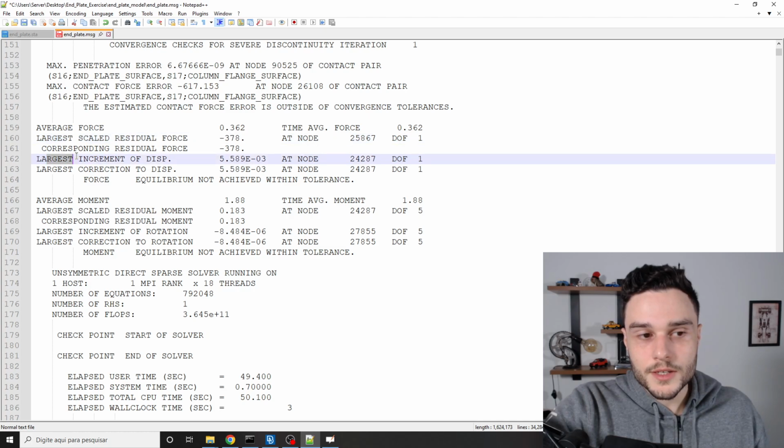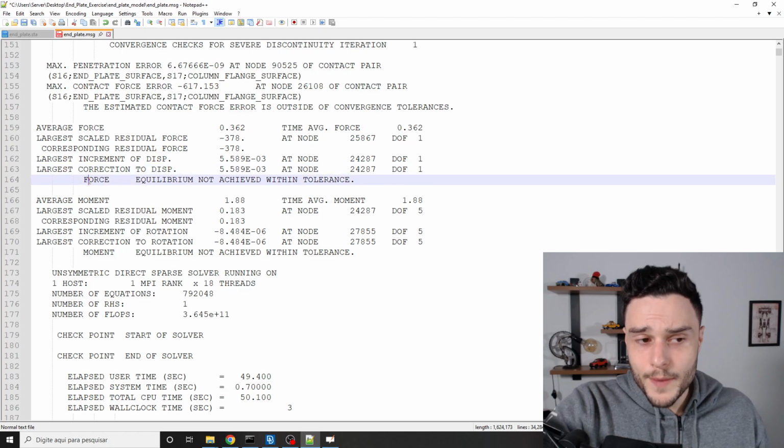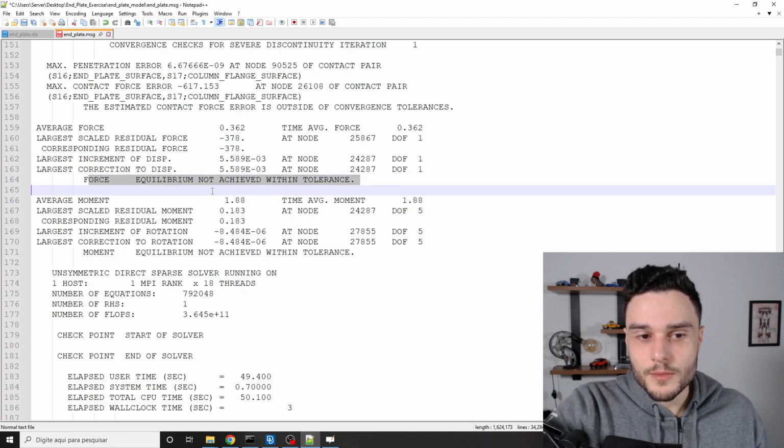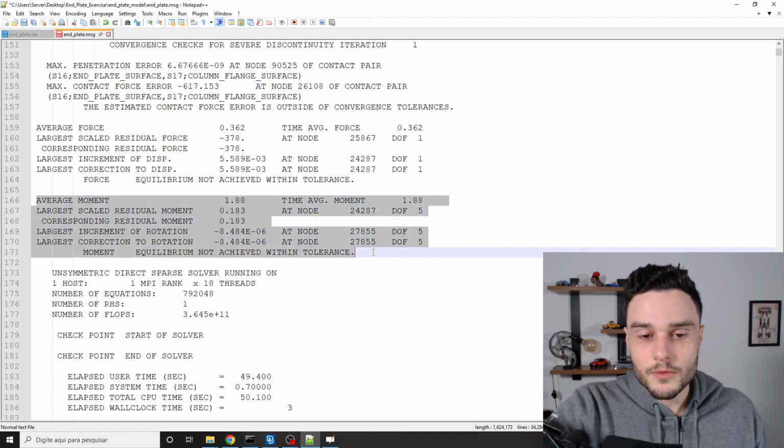Here we have the largest increment of displacement, which is equal to this value here, and it shows the node, and the largest correction to displacement, which is equal to this at these nodes and in this degree of freedom. And then what matters is that we have this information here that force equilibrium not achieved within tolerance. So it didn't converge. Here we have the same kind of information, but for moment.